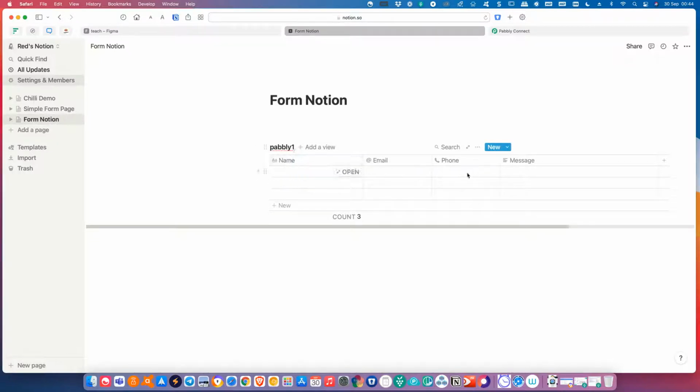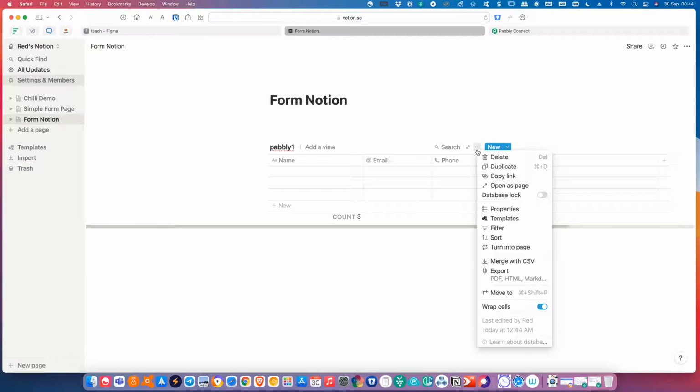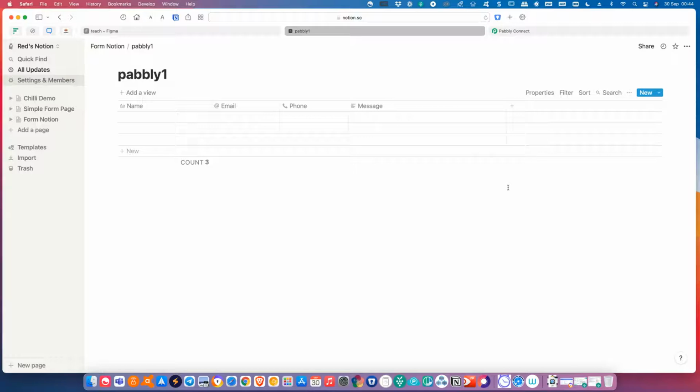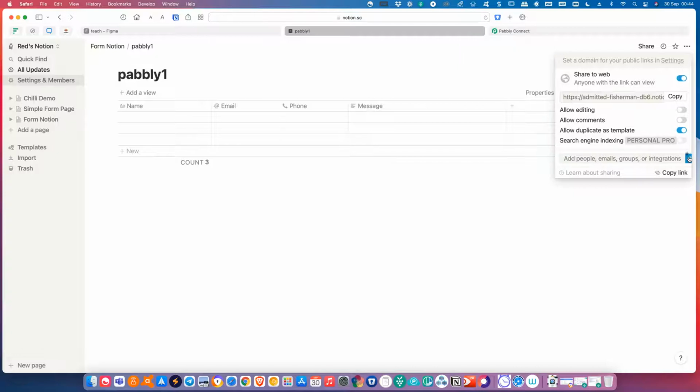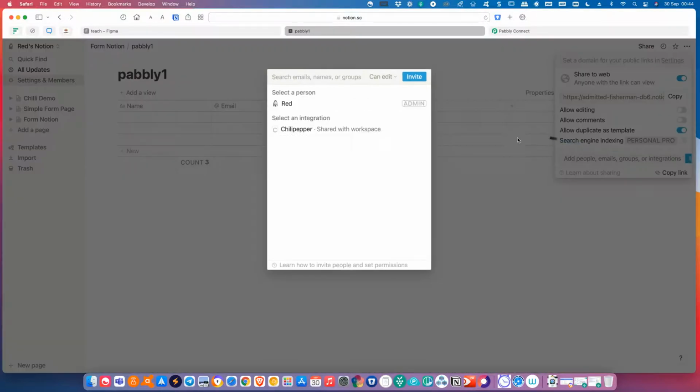So once we're done with this, what do we do? We need to do a few things. The first one is to click on this and click on open as a page. So you would see this changing. Then the second thing is to click on share and make it public, share it to the web. And then the third thing is we need to click on this and invite. Full access, no, we just need to invite.